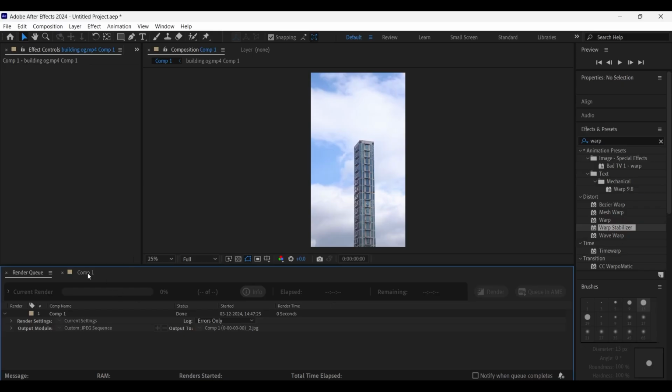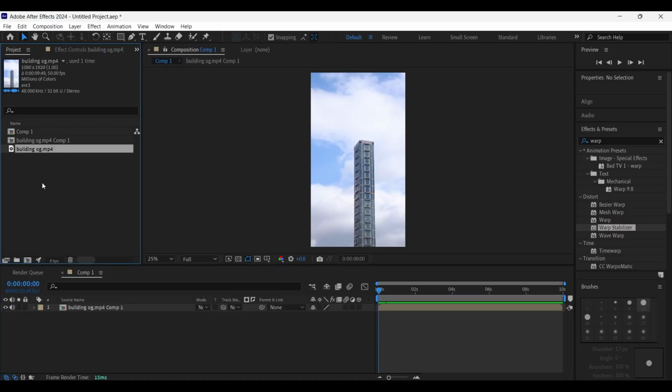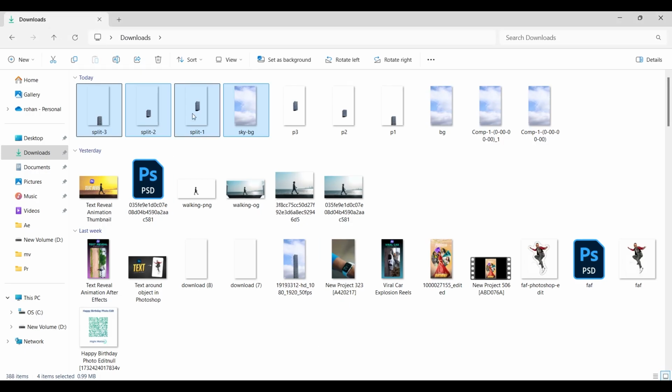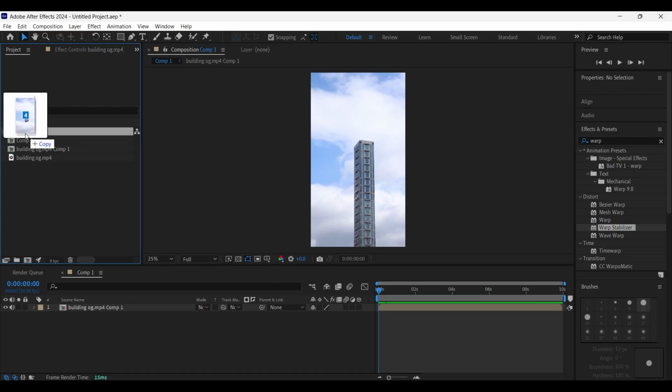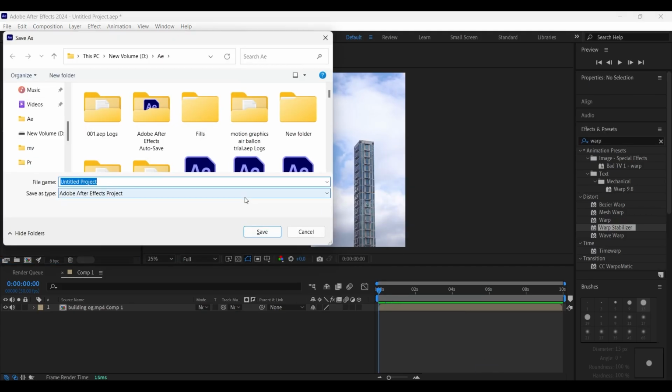Now head back to After Effects and make a new folder and name it images. Now drag these 4 images into that folder. Let's save the project first.